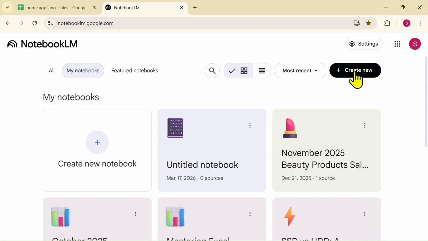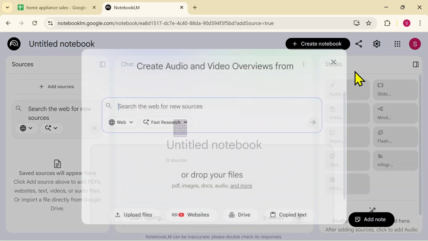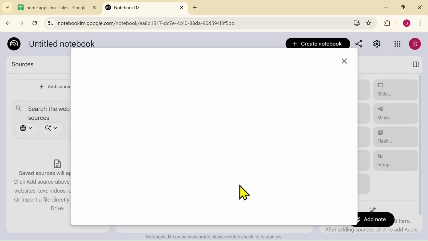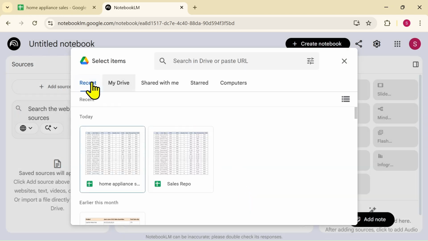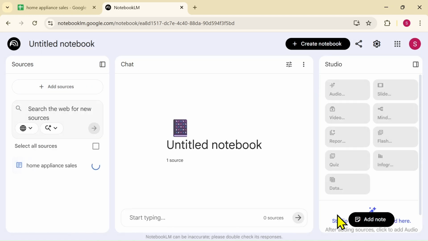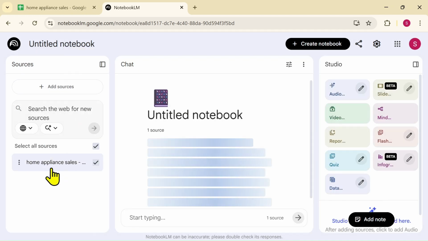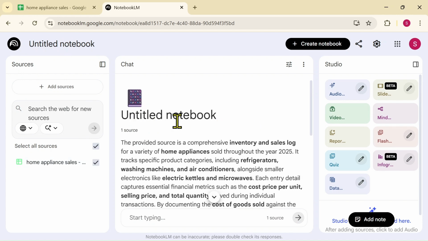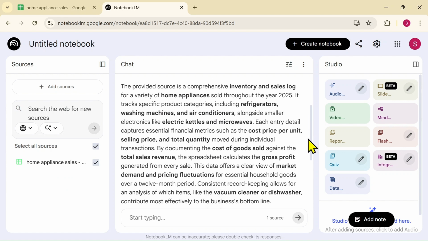Now click on Create New. Now scroll down and select this Drive option. Here in the recent section, you will see this spreadsheet that you have just created, that is the home appliance sales. Click on this. Then click on Insert. Here in the source section of the notebook, you can see the spreadsheet is added. Here in the chat section, you can see the summary or the note from this spreadsheet.